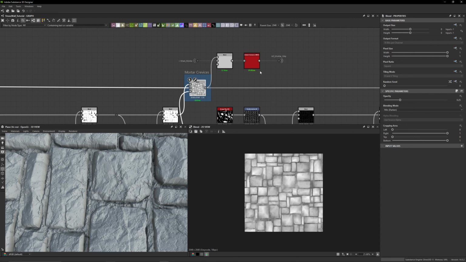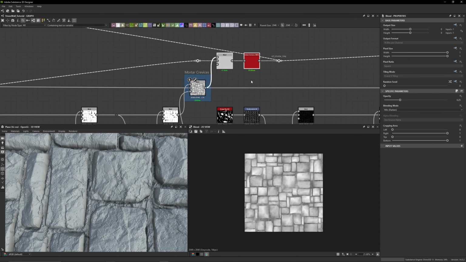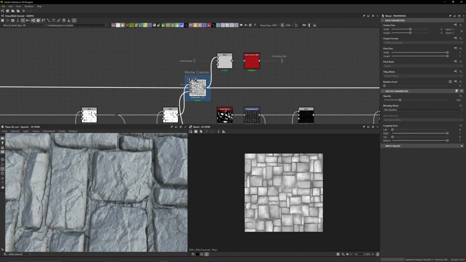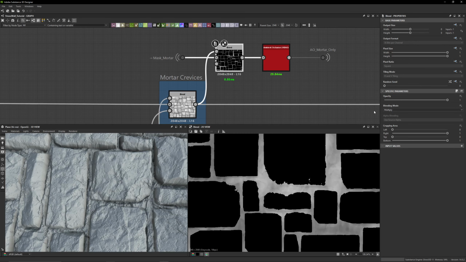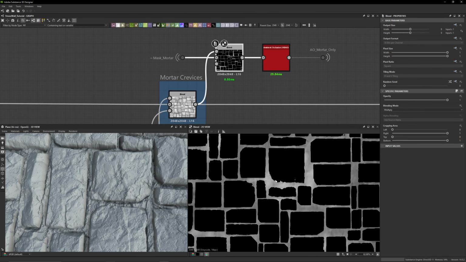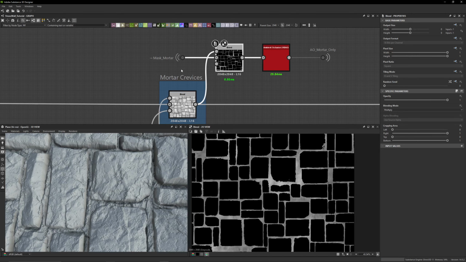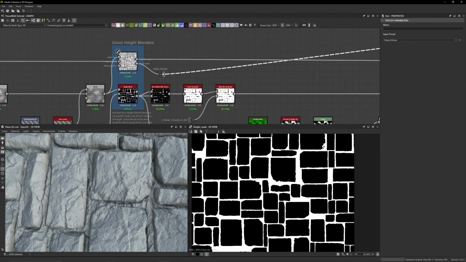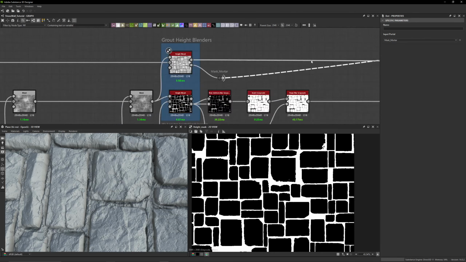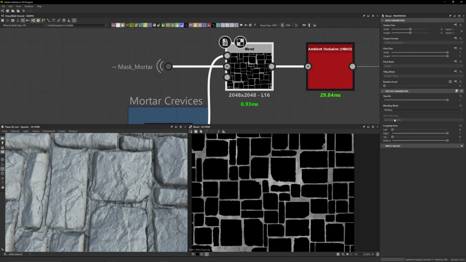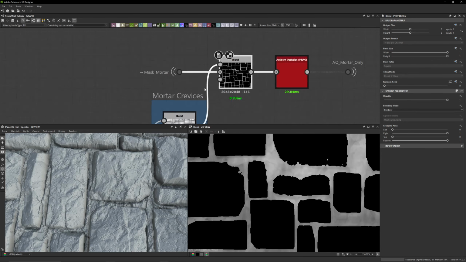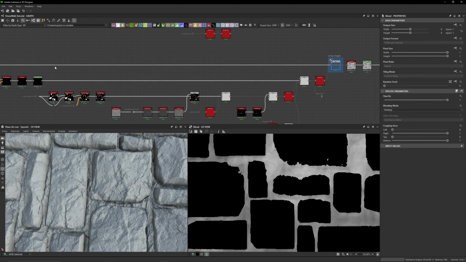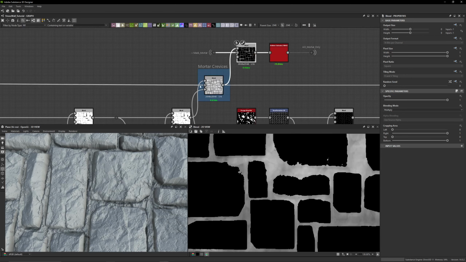Alright, so we're going to make a quick pit stop here to make a new mask. We're going to take the result of that mortar crevices that we just did into a multiply. And then we're going to take our mask mortar, which I think is from the top. Yep, from the top high blend. So we're going to take that guy and multiply. So now this is our mortar. I think that's the last thing we do. Yeah, okay, so that's the end of the mortar right here.